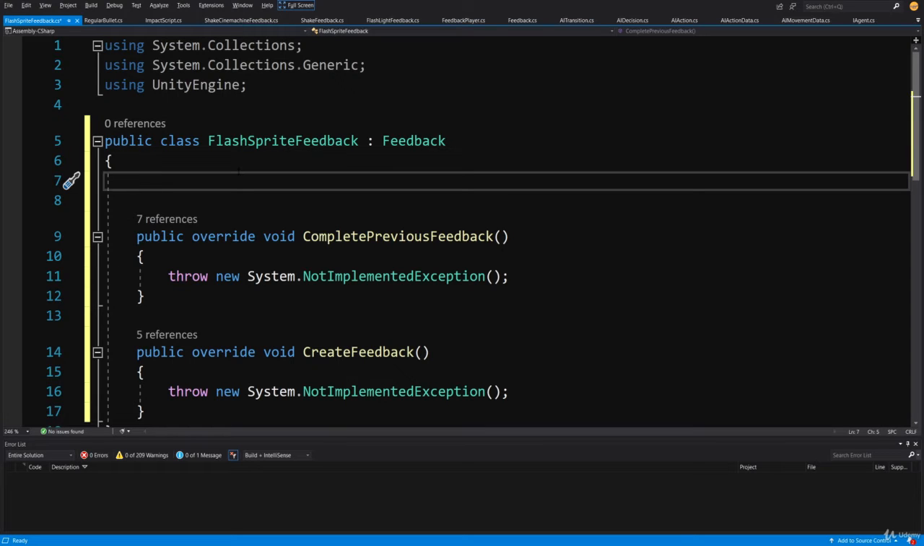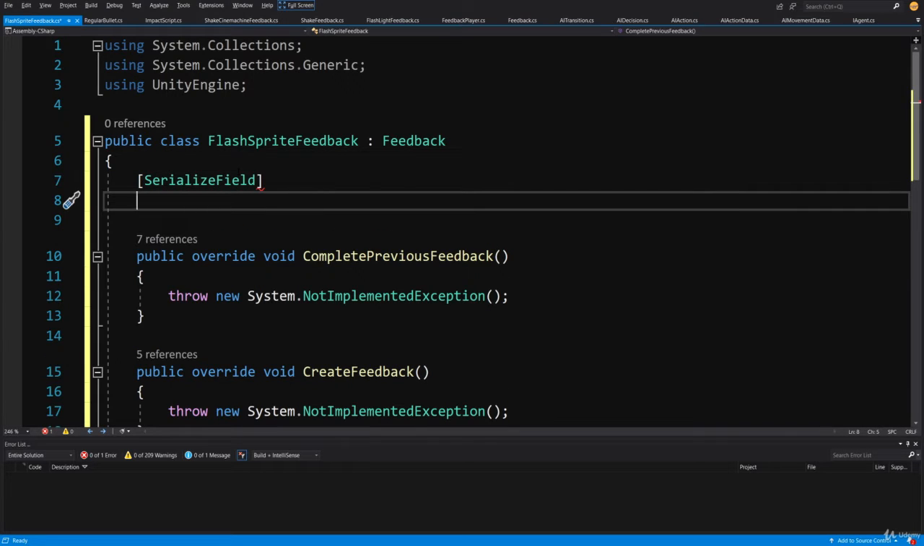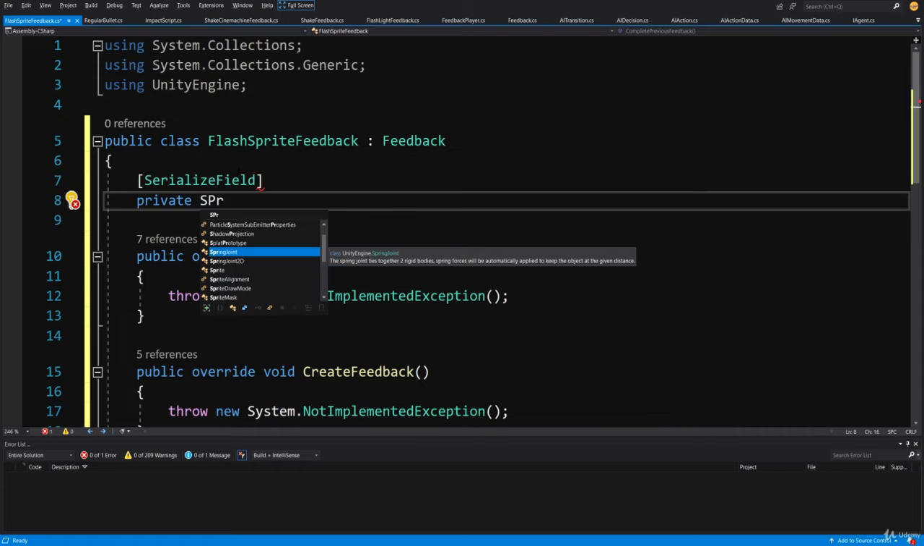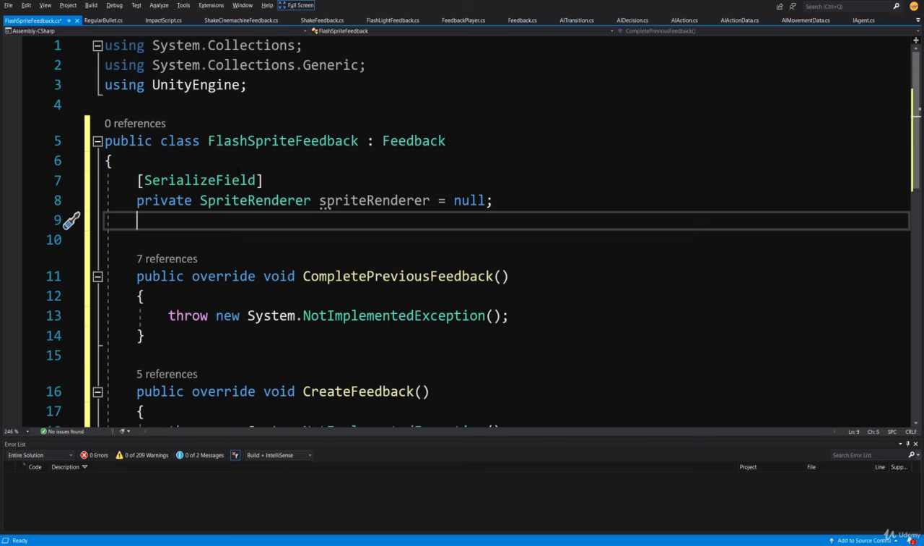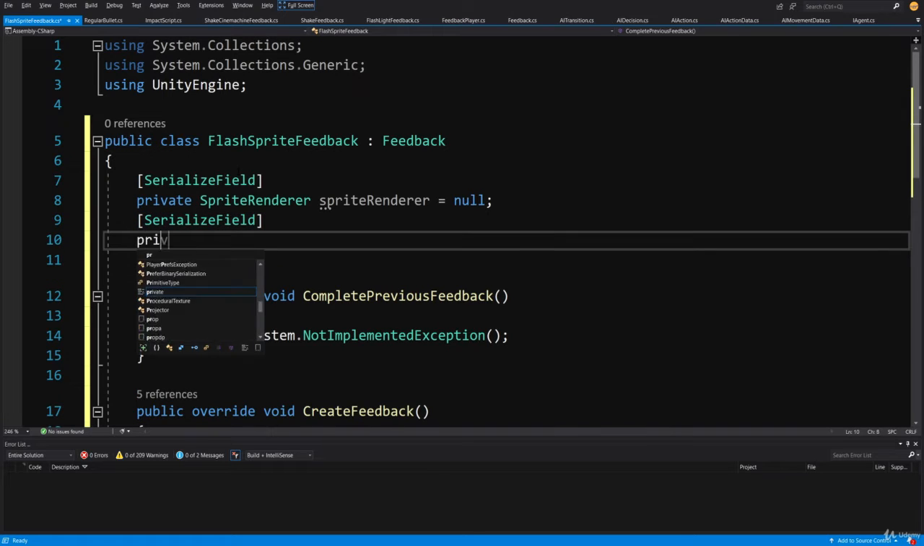So first of all, we will need to have access to the material itself. Let's create a SerializeField attribute, and create a private SpriteRenderer. That will be the sprite renderer that we want to tweak, so let's call it spriteRenderer, equals null. Next, we want a time for which the shader flashes, and then we want to turn it back to be colorful again. So let's create another serialized field, private float flashTime, and set it by default to 0.1f.